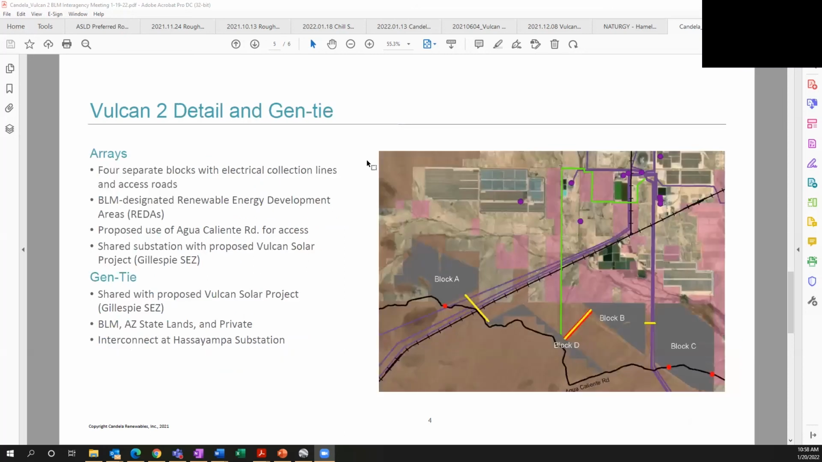Zooming in just a little bit so you can get a better view of the blocks. Like I said, we would have 4 blocks separated with collection lines connecting them across the energy corridors. Access would largely be off Agua Caliente Road, although the Block B there would require a new access road for construction and operational access that would mirror the collection lines. Those are the yellow and red lines that you see on this screen.